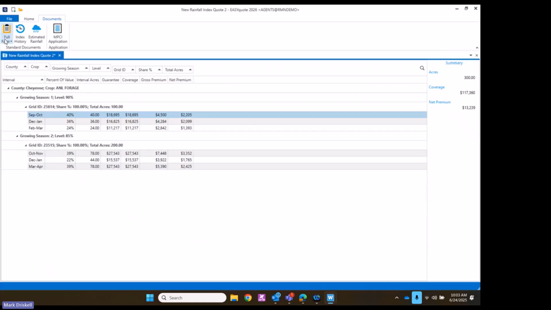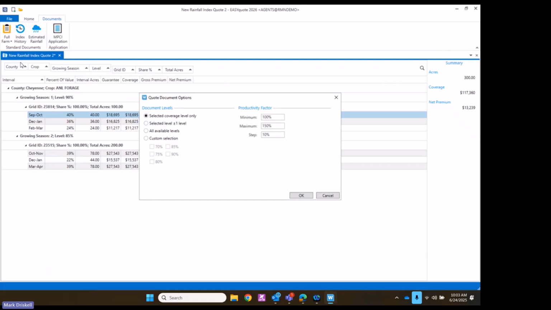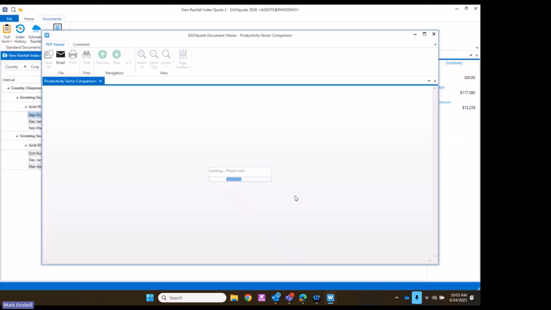I also have the productivity factor comparison report that I can run. So we know on the one that we elected 100% or 120%, the other one we elected 150%. Well, how can I easily look at these different productivity factors without having to go back in and change it each and every time? So we're just going to leave the coverage level that we have, but we're going to stair step the productivity factors from 100 to 150. And you can change that if you want to. It will only look at so many at once, so you may have to run it twice. But we're going to look at 100 to 150% productivity factor in 10% increments.